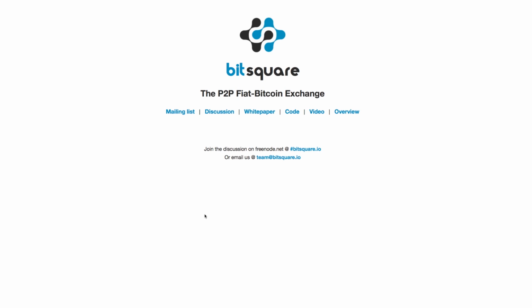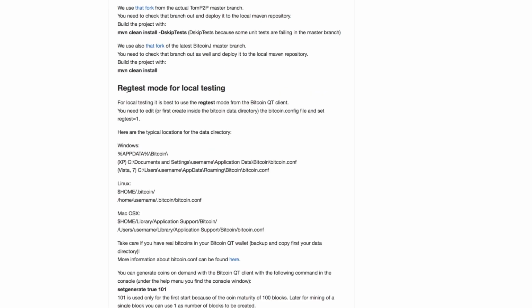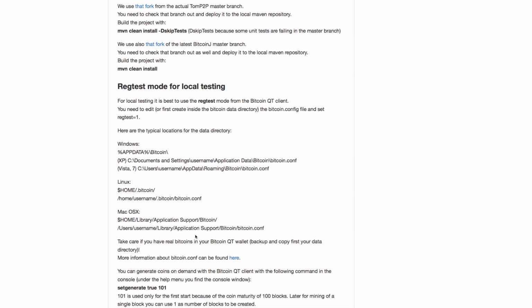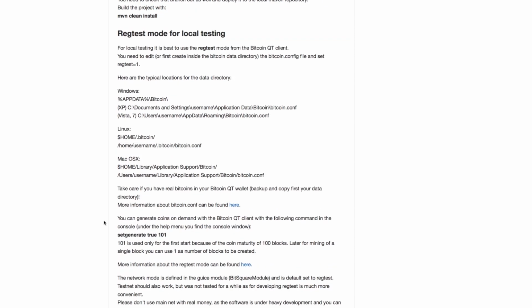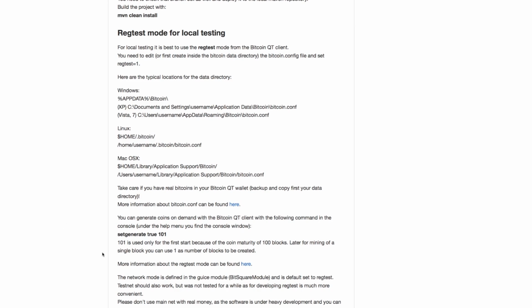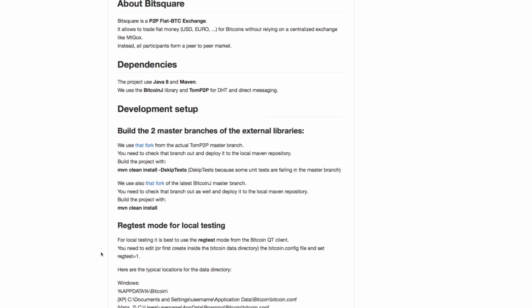On our webpage there is the link to the GitHub repository, and there are the README files with a description about the dependencies and the development setup, and about how to use the regtest mode for local testing. That's very important, because otherwise it's very boring to wait 10 minutes for the confirmations. You can set up your Bitcoin Qt client in a way that you can generate blocks yourself, and then testing is much easier and faster.